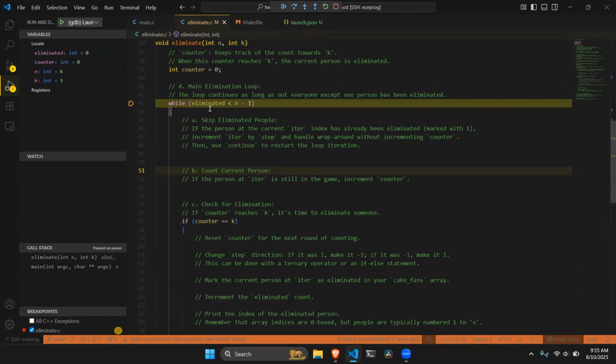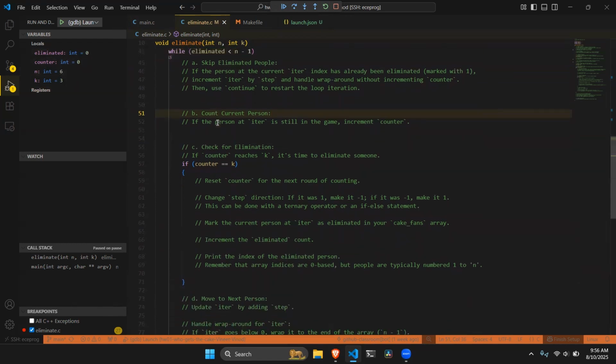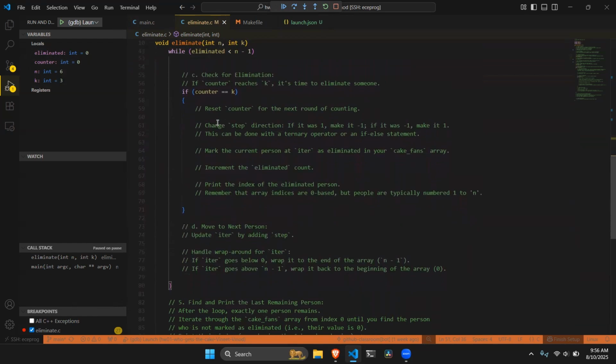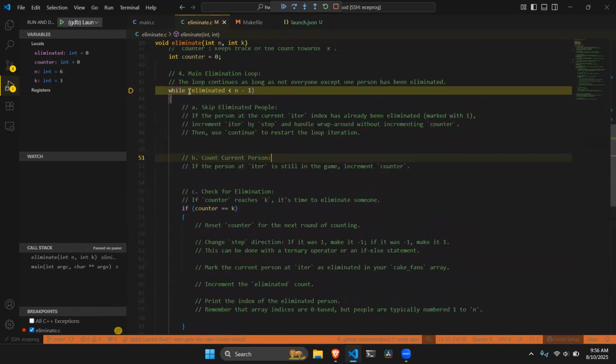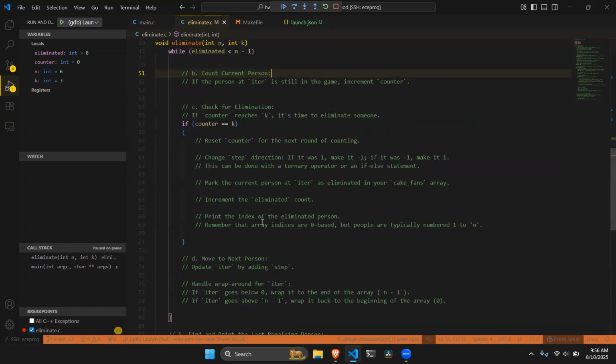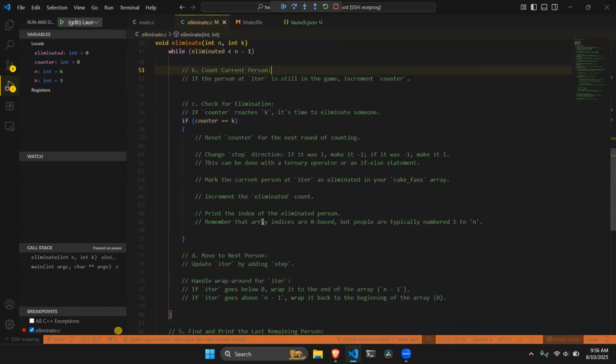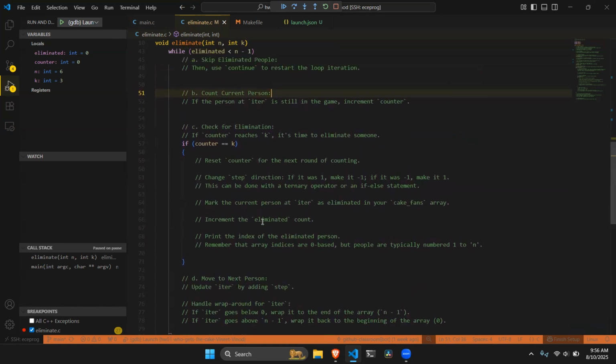So the while loop is checking for when eliminated is less than n-1. Eliminated is 0, and n-1 will be 5, so that condition is true. And then inside the while loop, nothing happens to eliminated. So this condition is always true. So the while loop essentially keeps running forever, and that's the source of the infinite loop. So I think we found the problem.